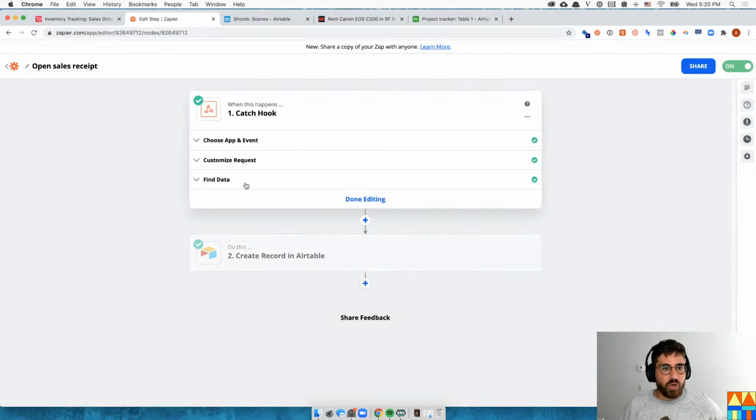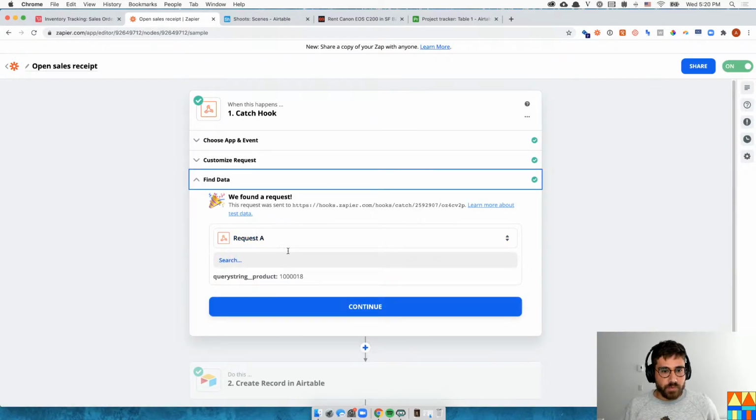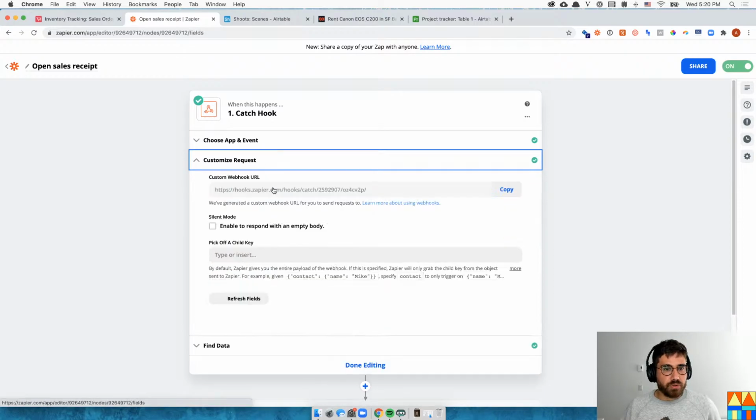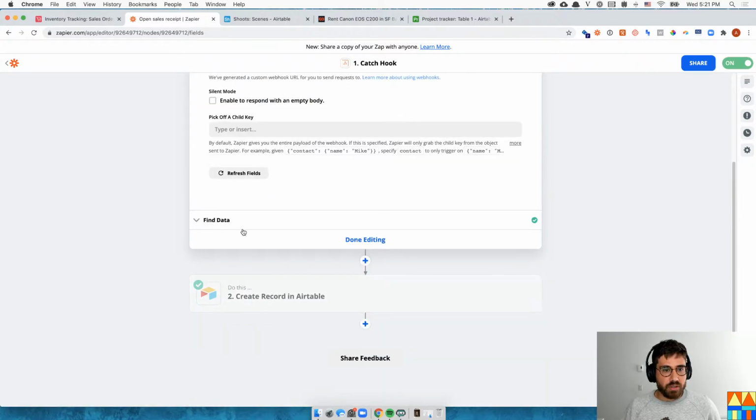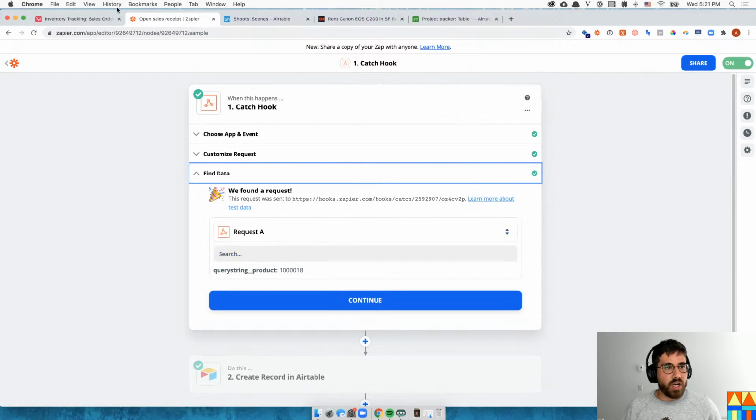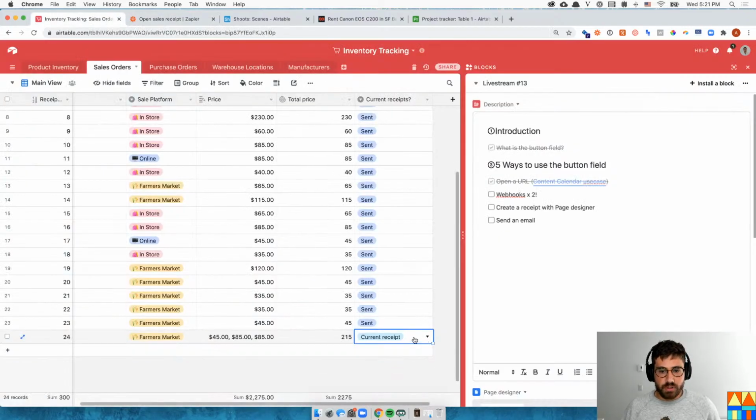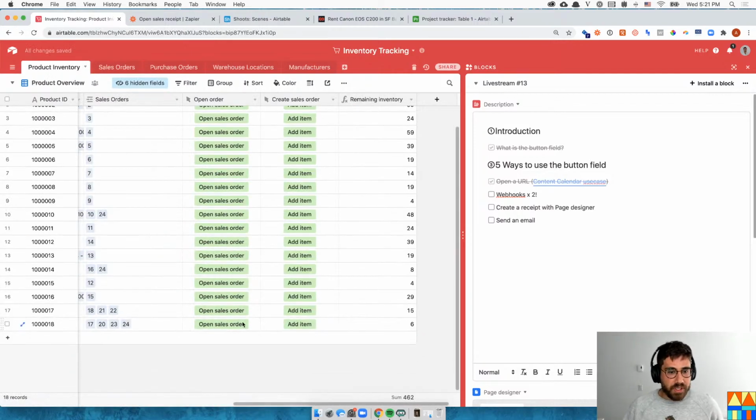It catches a webhook. So let me just talk through. It says, okay, go to this webhook and send the product ID. So let me close. Let's say this one is done. And let me open a sales receipt with this product. So whenever you sell that first product, you open the sales receipt.